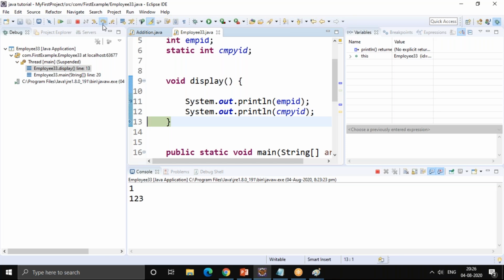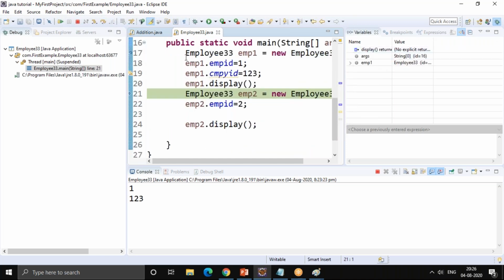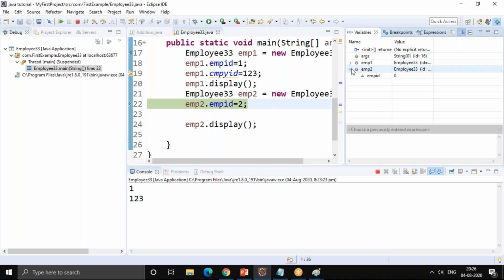So from where it was called, from main, again it will go to main. After executing this line, your second object EMP2 will be created. And what will this EMP2 contain? EMP ID. And what is the initial value? 0, because I have not given one. So now what am I changing? EMP ID. So again it will change to 2.